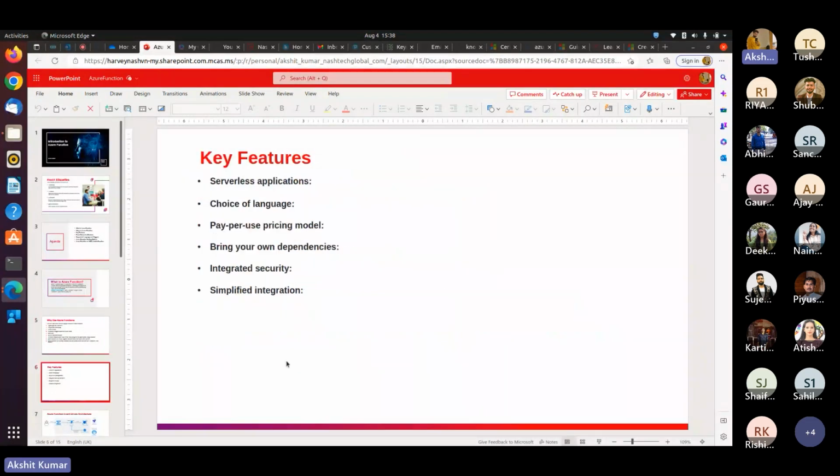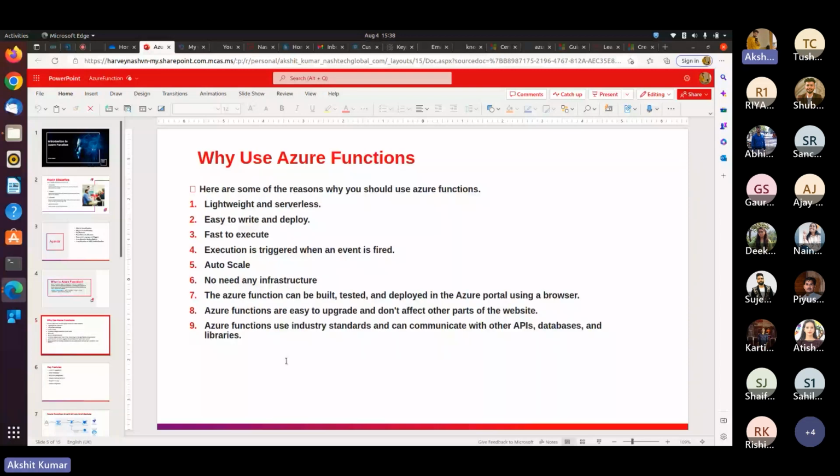Fifth one, we have auto scale. So Azure Functions are compute on demand, and that is scalable. When the demand for the application increases, more resources are allocated automatically to the services. And when requests fall, all extra resources and application instances drop automatically, right? And next, we have no need of any infrastructure. So Azure Function does not need any infrastructure, and it has zero maintenance.